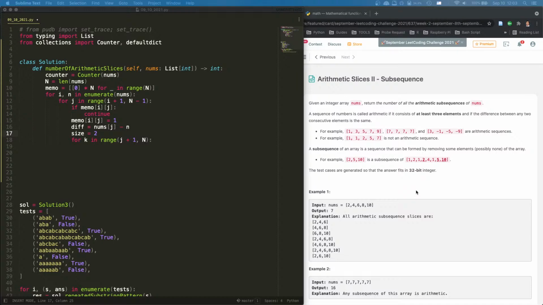Now not only ends with 4, but with the difference is 2, ends with 4. Then we can compute a new thing involving this and this. Now we go this to this to 6 again. So we find everything that ends at a certain value with a certain difference. Okay, that's a new idea.